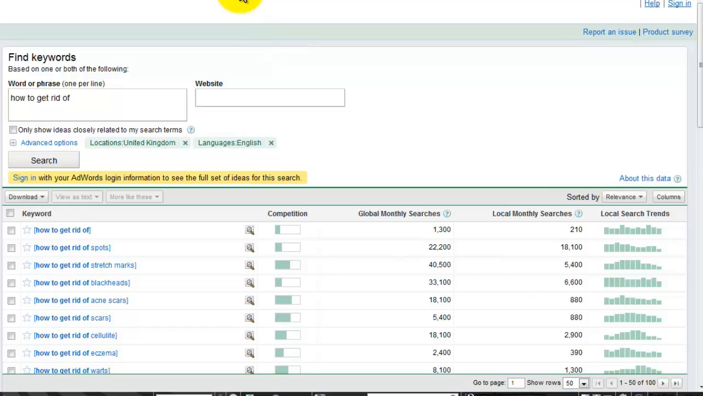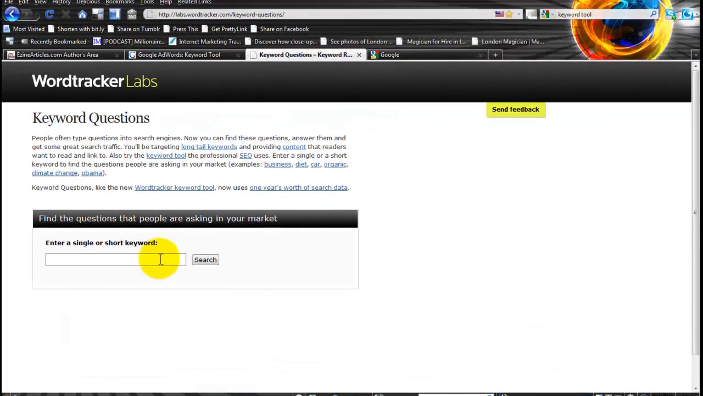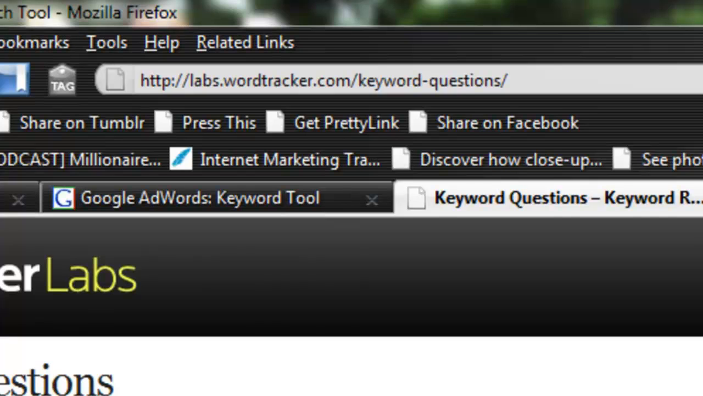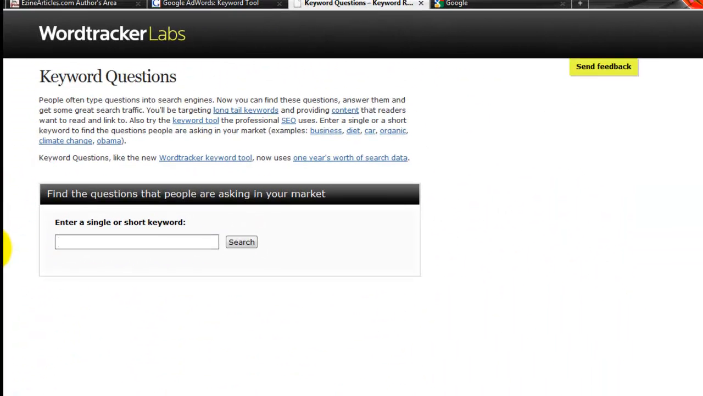So once you've done that, clarify it. Go over to this tool right here, which is labs.wordtracker.com/keyword-questions. And what this tool will tell you is the questions, the actual specific questions, word for word, that people are typing into the search engines.